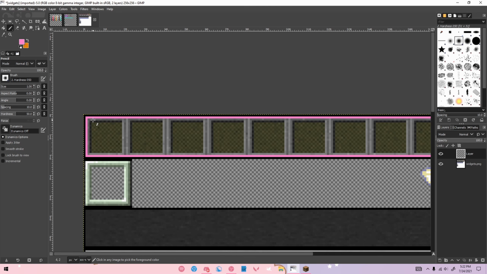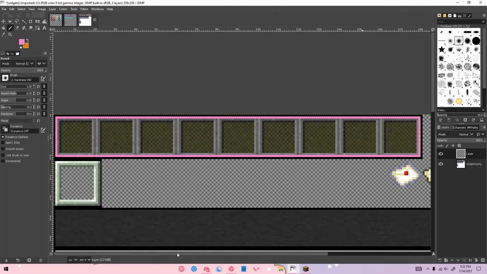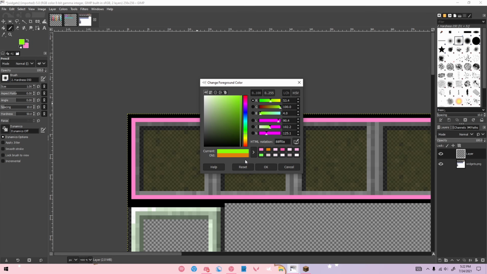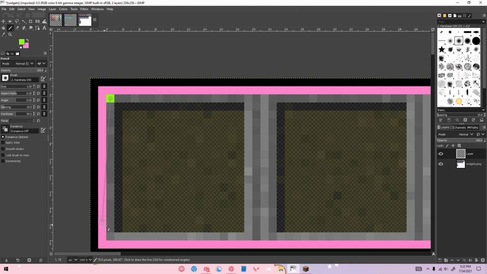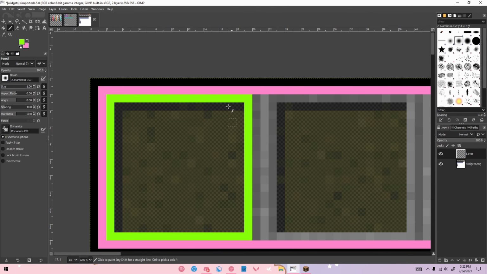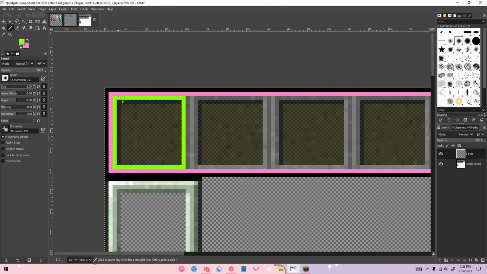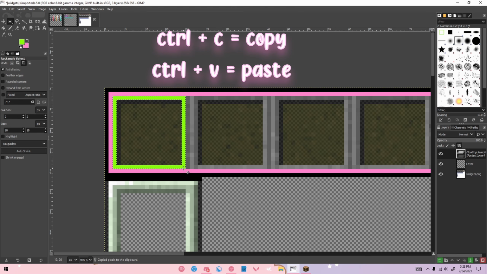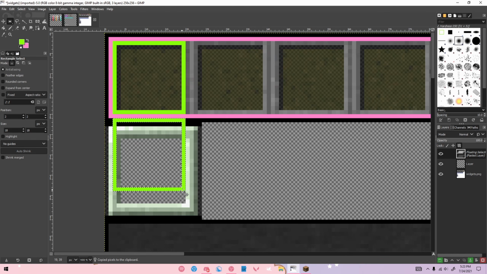So for this, I'm just going to outline my box with this little pink line. I'm just going to use pink so you can see. And then in some other color, I will pick green, I'm going to do a little box on this portion. Then I'm going to press R, select this, Control C, Control V, and then move it onto here.